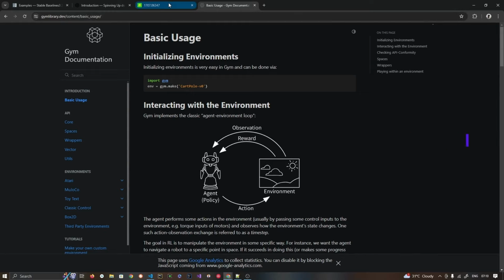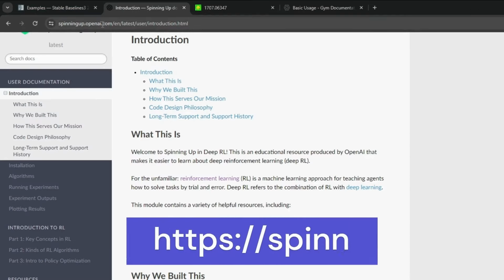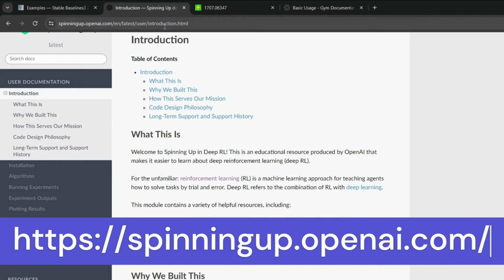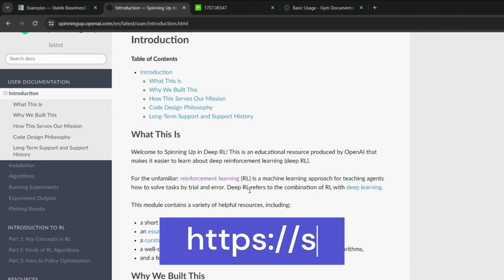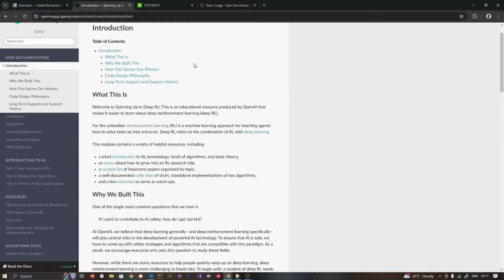If you are interested to know more about reinforcement learning, there is Spinning Up on openai.com. I'm going to share this link, and there you will get the basic idea and philosophy about this. In one line, reinforcement learning, RL, is a machine learning approach for teaching agents how to solve tasks by trial and error, and deep RL refers to a combination of RL, that is reinforcement learning, and deep learning.